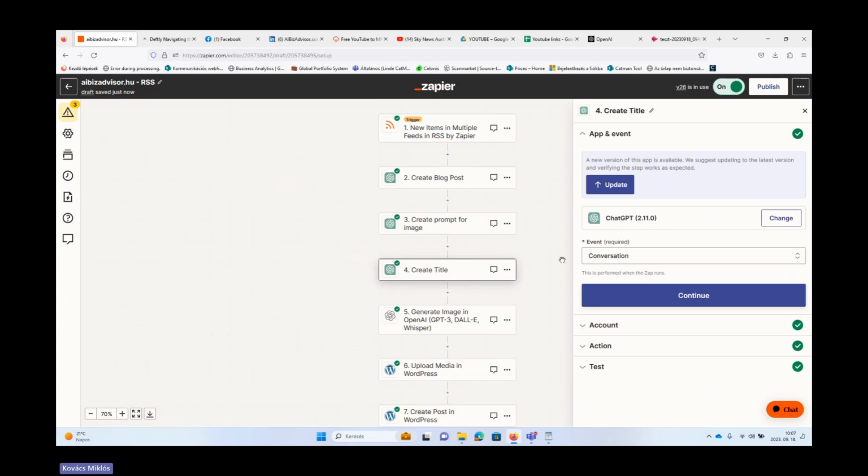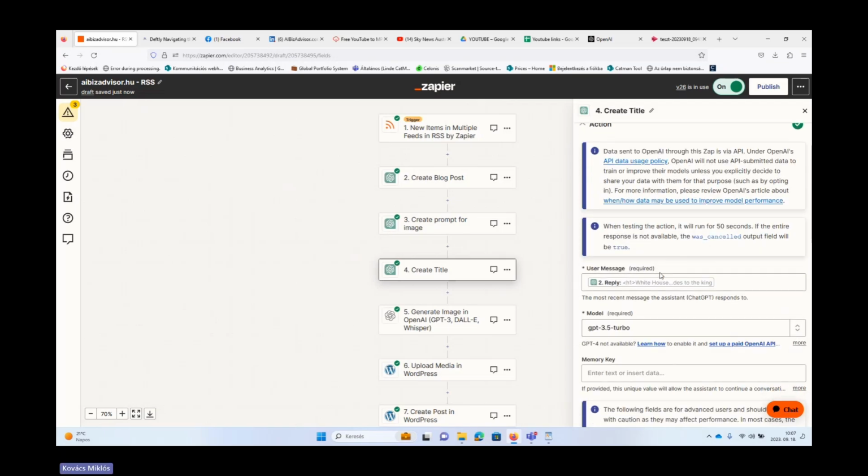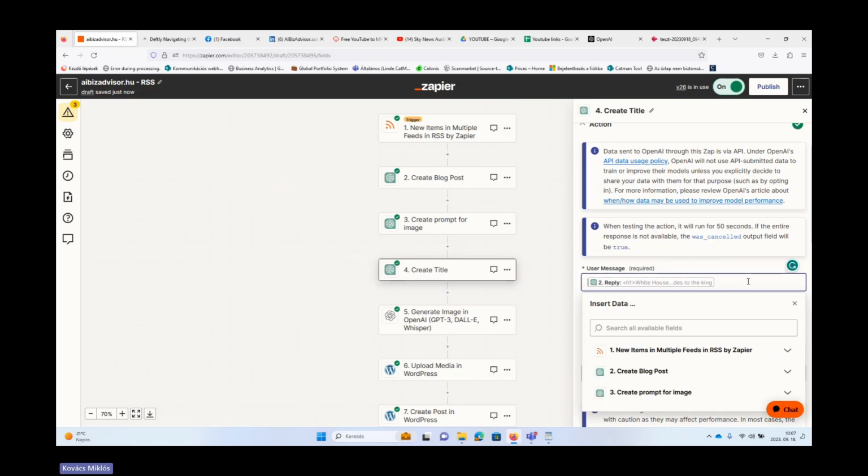Here again, we use the same action type. So it's ChatGPT again, conversation event, account is linked, and then action. So how do we generate this title? The logic is the following. We already generated our new content, right?